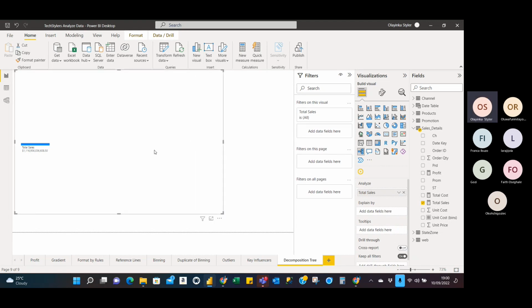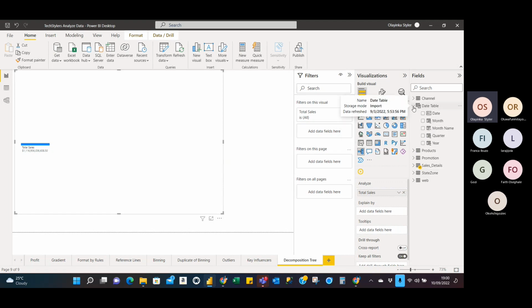So now, how do you want to break it down? Or how do you want to explain it? You can choose any of the data points in your data to break it down. For example, I can say I want to break it down by year.